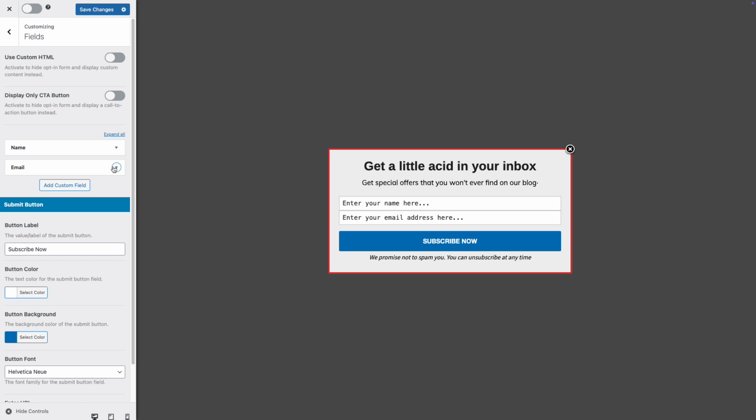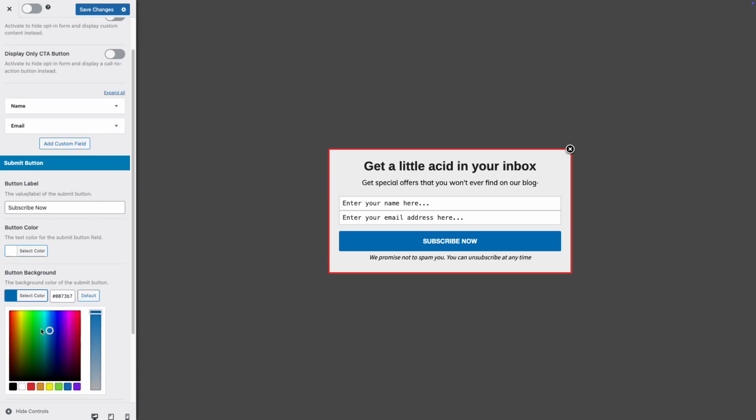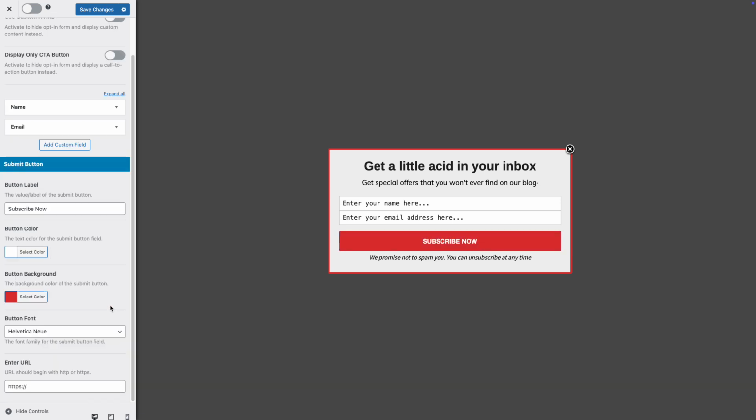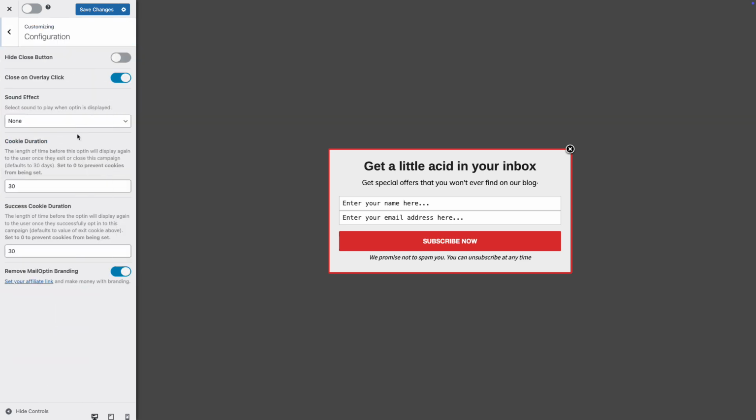Now let's quickly customize our button. We won't change the label or the button color, but we're going to make the button background red. Okay, that's good. Let's keep the other options the same, and we're going to go back to our main menu. Let's move over to configuration, and here we have an option to hide the close button.